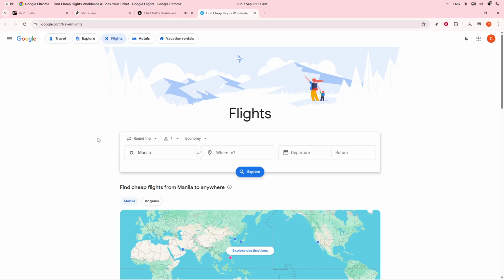First off, let's head over to Google Flights. You can access this on either a desktop or mobile browser. Once you're there, make sure you sign in with your Google account. This is essential because it will allow you to save your flight alerts and receive notifications.